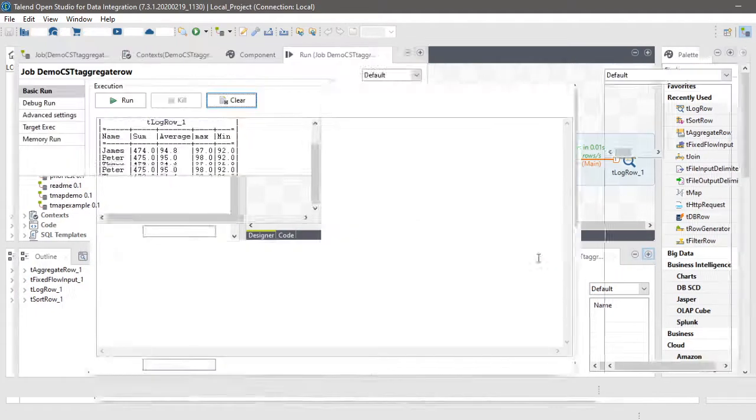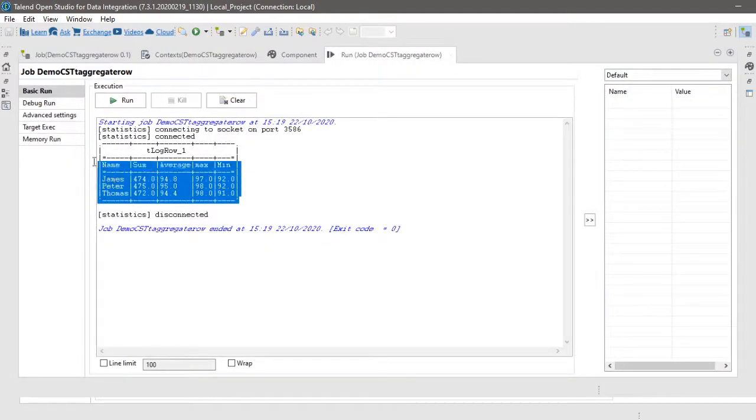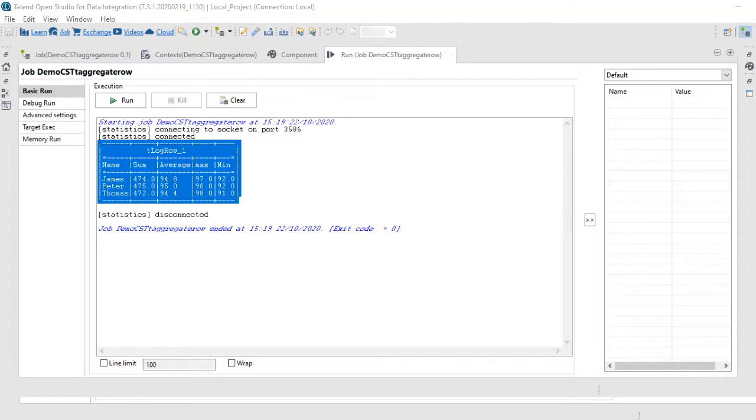Okay, I will show you the output. This is your output and this is your input. So I want you people to analyze both the values and see what exactly we have done here. What is that operation we have done here? This is your input file, student score. This is your output file, T log row 1.